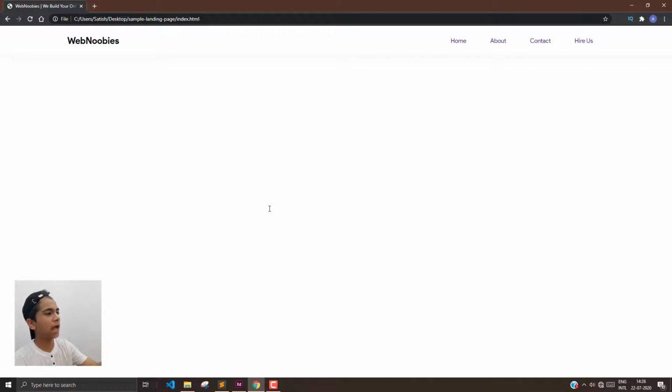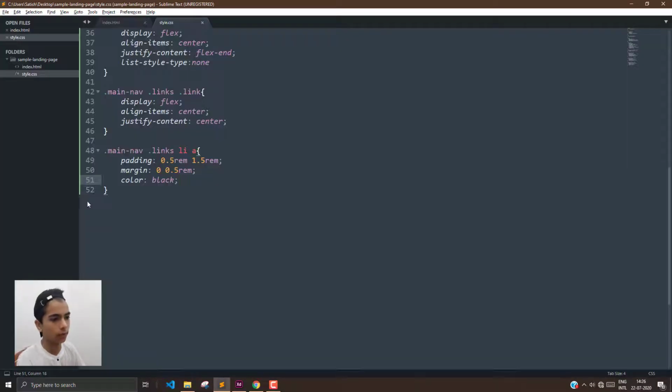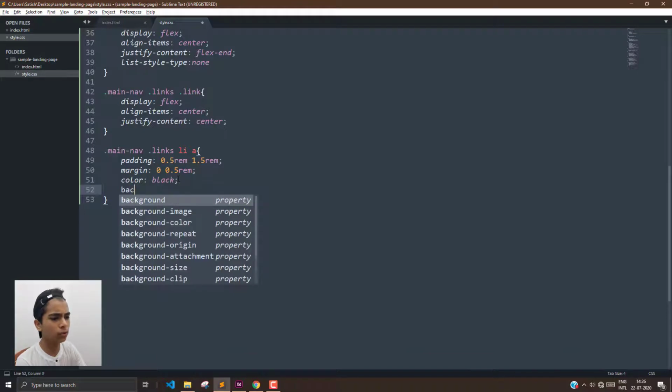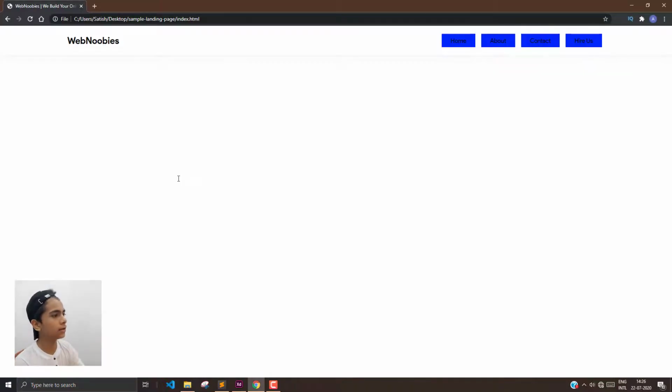Till now it was purple because that's done by the browser. So now if I refresh, it's black. If I set the background blue to all of them, you see these buttons are not stretched. They are given some padding, so they look like buttons. We are not going to style these three, but we're going to style this highest button.